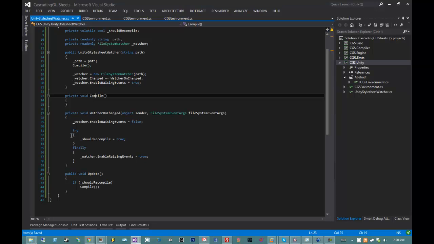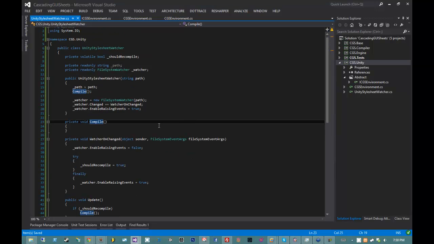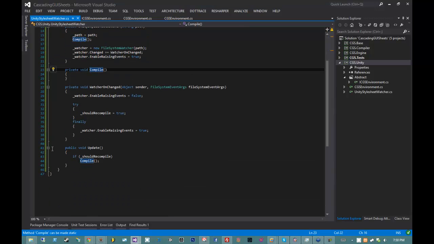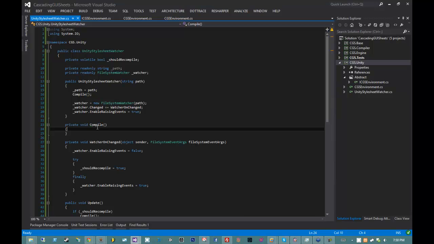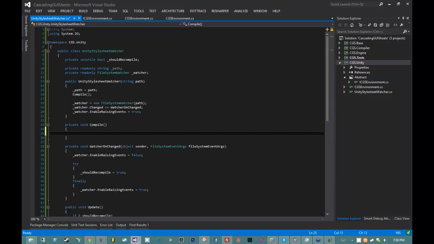Alright, so now we have the Compile method, which should get invoked on the instantiation of a UnityStyleSheetWatcher. And it should also get invoked on the main Unity thread if the watcher detected a change. So what's the Compile method going to do? Well, the Compile method is going to compile the style sheet.